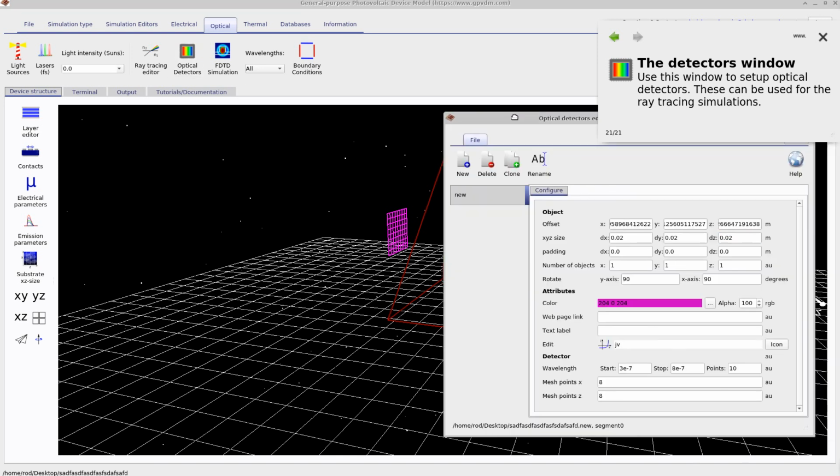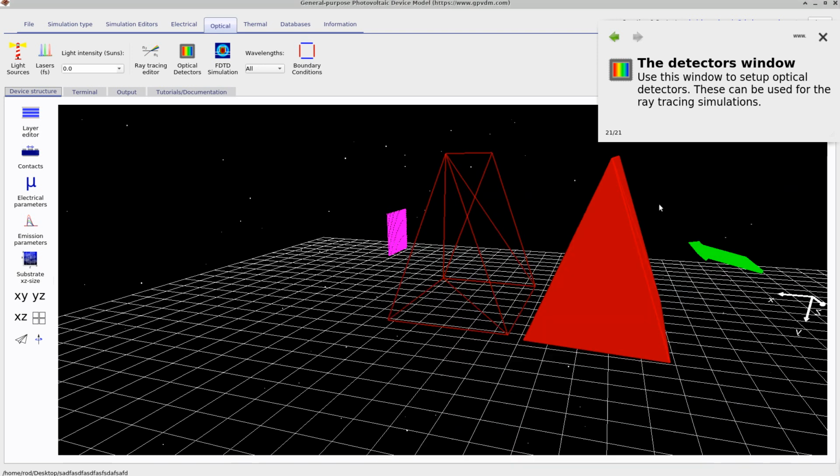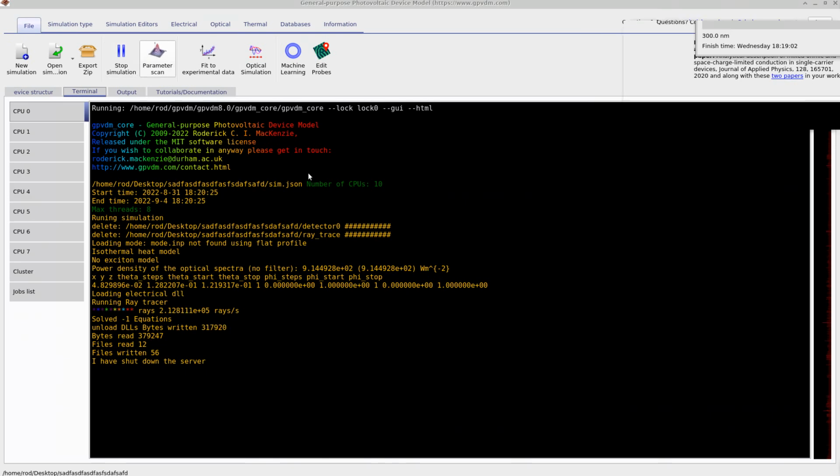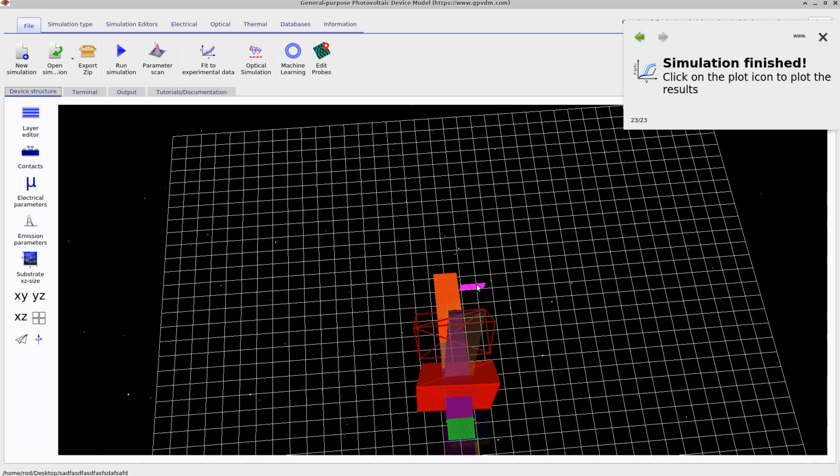Detectors. So it's got a grid there, I think, of 8 by 8. So let's make that 20 by 20, so it's a really fine, high-resolution detector. Just run that again to figure out where the rays are going. So let's now try and position this straight in the middle of the rays. There we go.